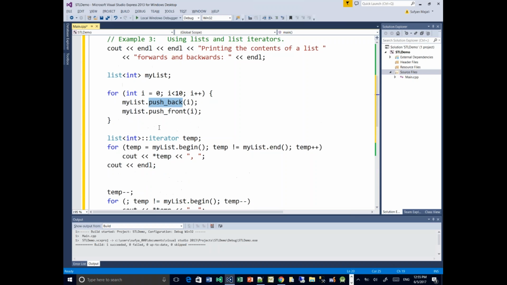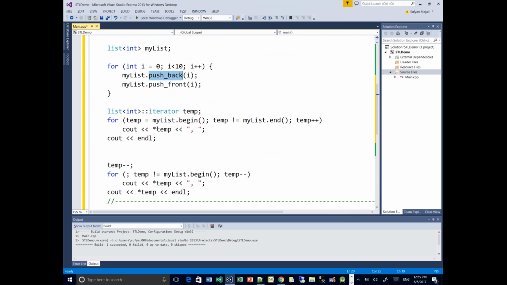Now the thing is, how do I loop through a list? Remember, I'm using the list from outside. I do not know what the details inside are. So to be able to loop through a list, we use the concept of iterator. This is how we define an iterator. There is more than one type of iterator. This is the basic type of iterator.